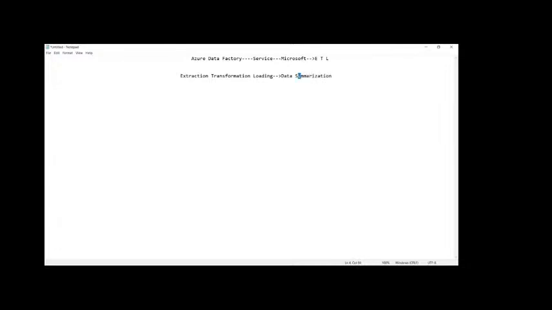Now, for this process of ETL, we require two things. What is that? Source, and the next one we require is Target. And between the source and the target, we apply ETL, that is nothing but extraction, transformation, and loading.